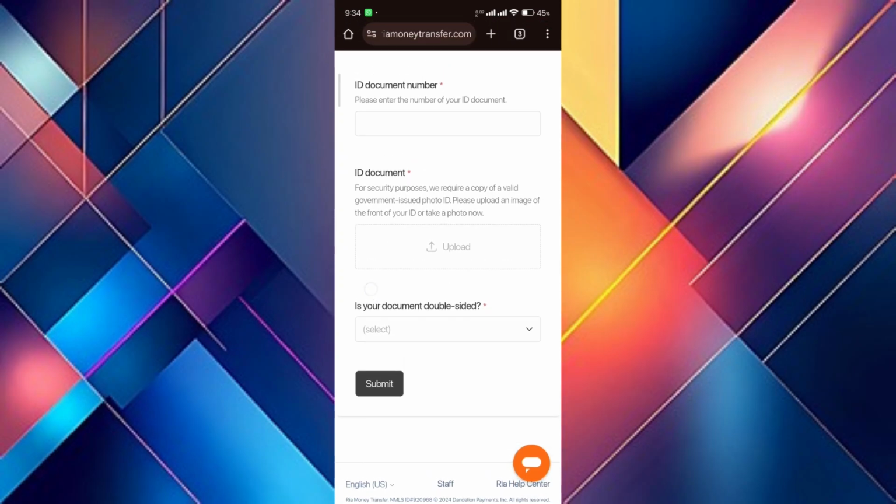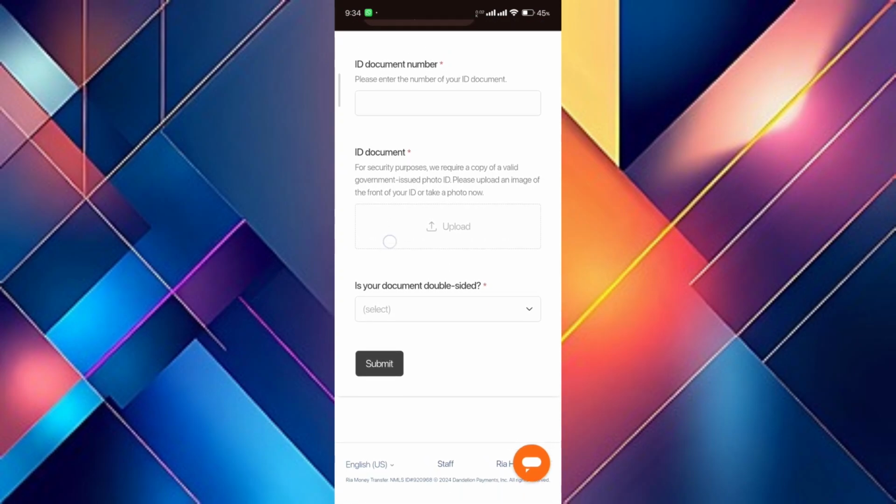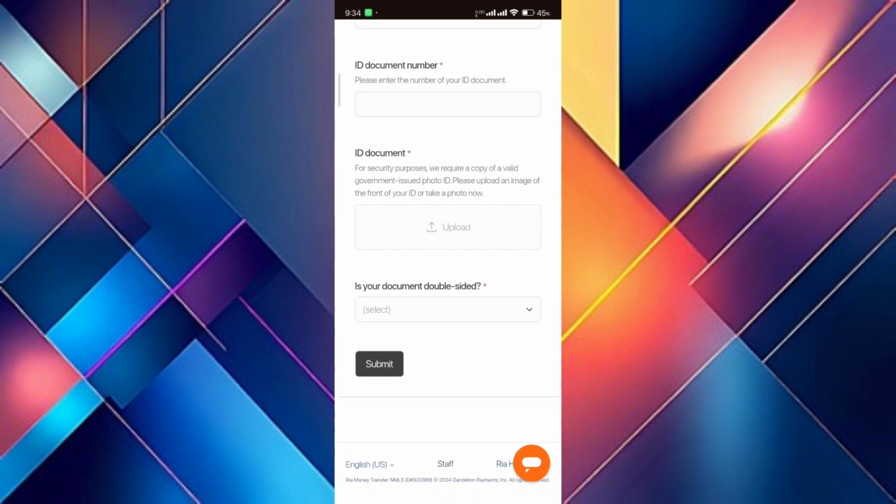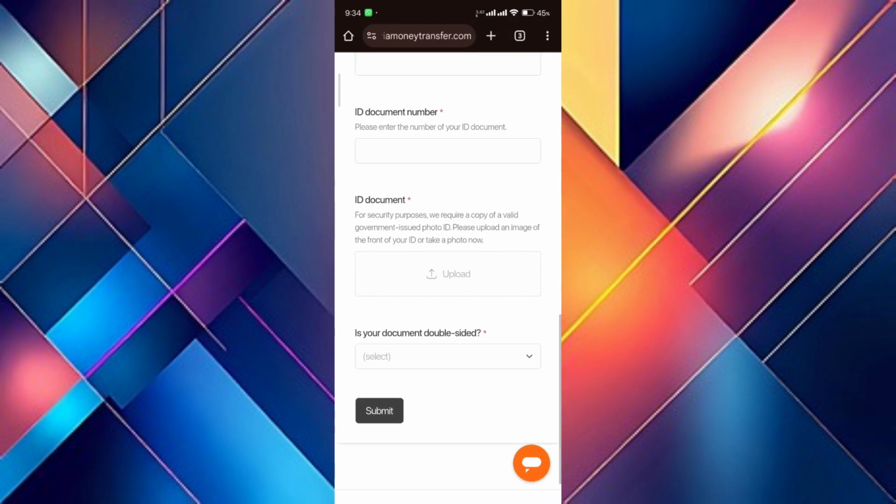You'll also need to upload a clear copy of your valid, government-issued photo ID. If your ID is double-sided, make sure to include both the front and back images. Once you've completed all the required fields and attached your ID, click Submit. After that, you'll receive your transfer history either via email or directly on your phone, depending on the contact information you provided. And that's it, you are done.